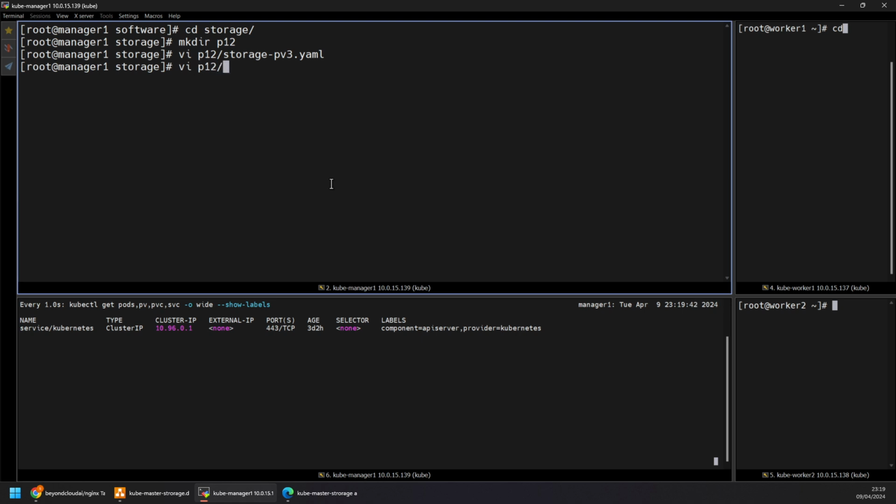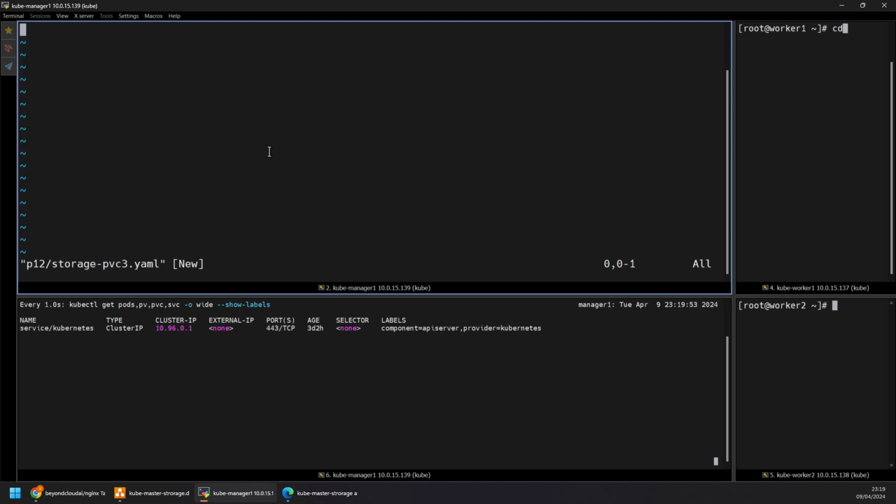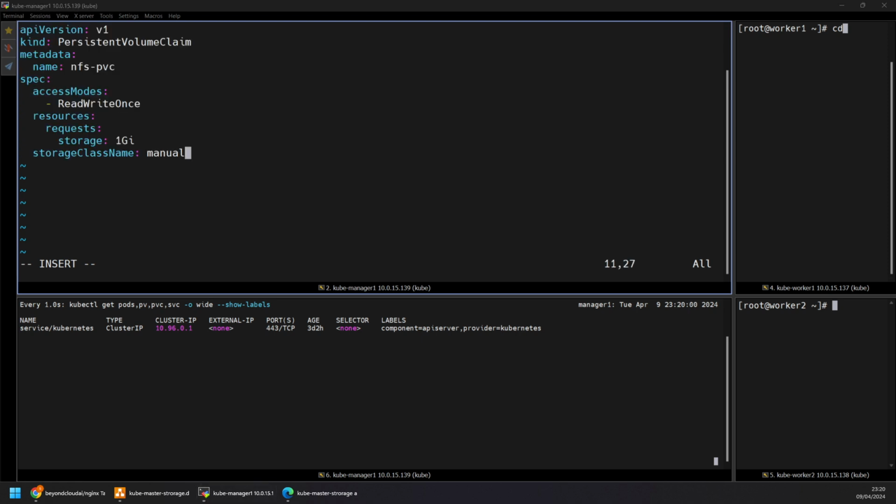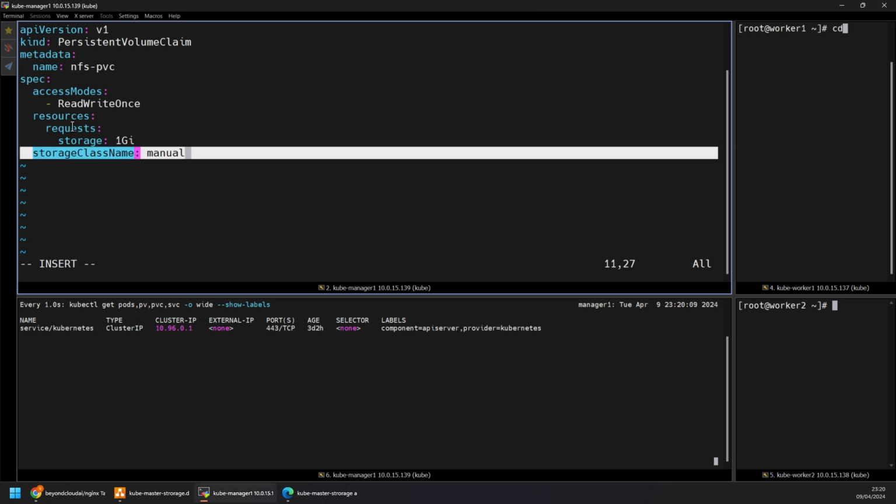Then I'm just going to create another file over here called storage PVC3. So it's going to be persistent volume claim 3, and this file is gonna have the step 2. You can copy paste that. This file is gonna be a little different. Now this file is created in a wrong way, I know that. So storage class name is going to be manual, so there's nothing dynamic here. As I told you, this is going to be static.